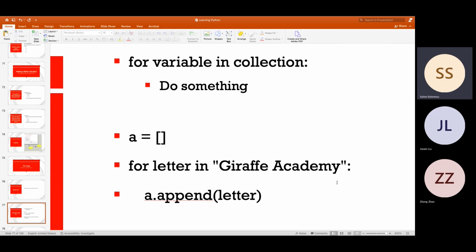So A is equal to an empty list, for letter in open brackets, Giraffe Academy, close brackets. Don't forget the colon at the end. Enter an indented line, A dot append, open brackets, letter, close brackets. Super simple. I'm telling it that for every letter in Giraffe Academy, add it to a list called A.